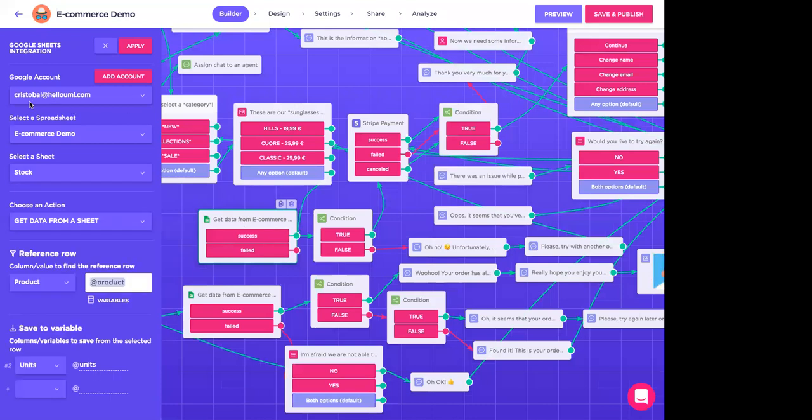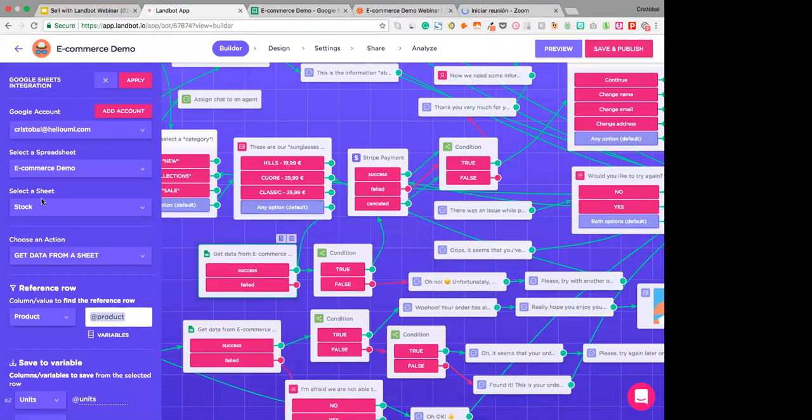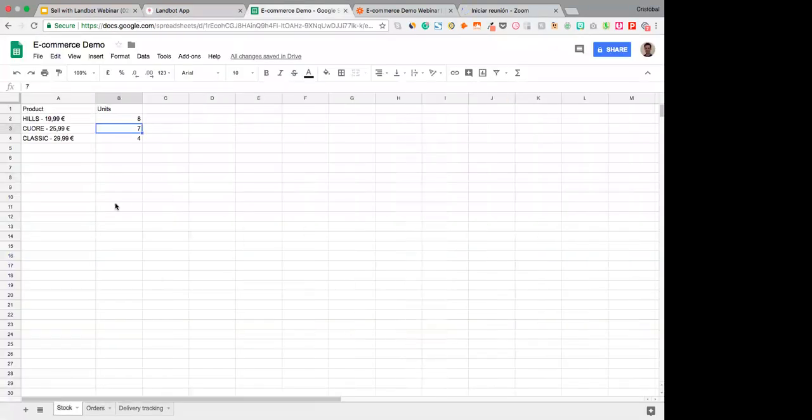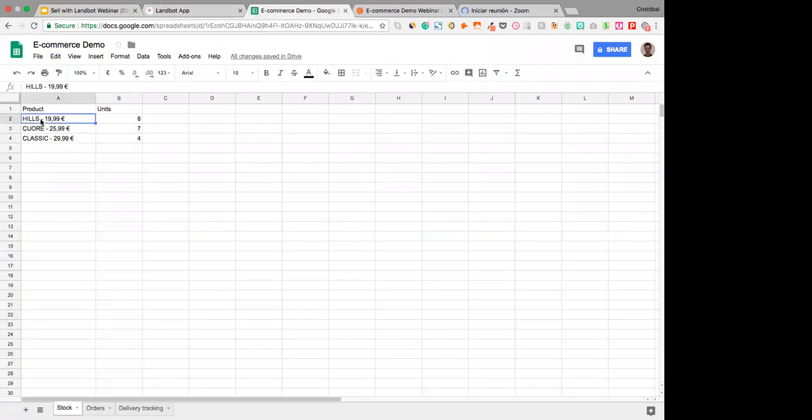That's basically in my account, in this spreadsheet we've seen, the e-commerce demo. It's going to check the sheet stock. If I click on stock, first it's going to get the variable. So you've selected the product Heels, and I'm going to check if that specific product is available. And I'm going to send back to the chatbot the field units. So basically I'm saying, I want to check the availability for the Heels product, and then I'll send back to the chat this number.